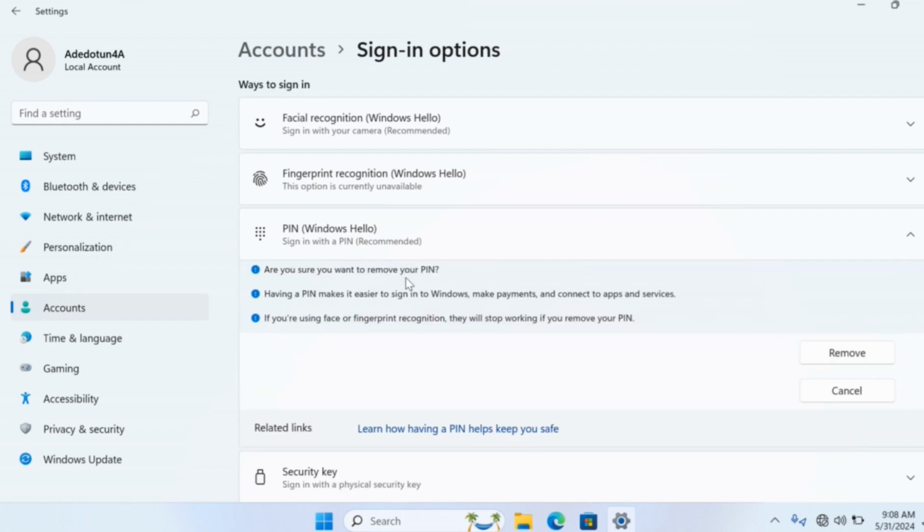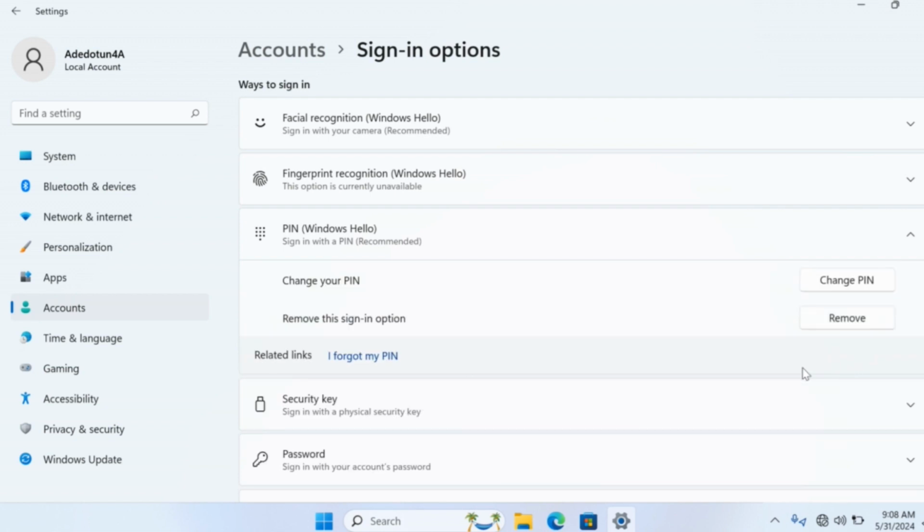And then you see, are you sure you want to remove this PIN? Having a PIN makes it easier to sign in to your Windows, make payments, and access apps and services. If you are using Face ID or fingerprint, they will stop working if you remove the PIN. Then go ahead and click on remove.